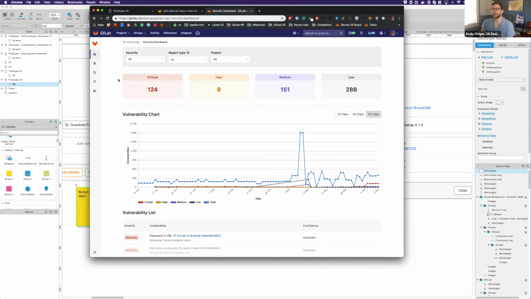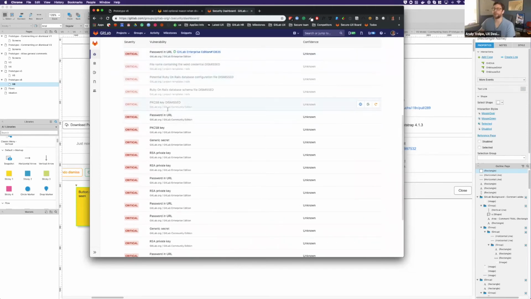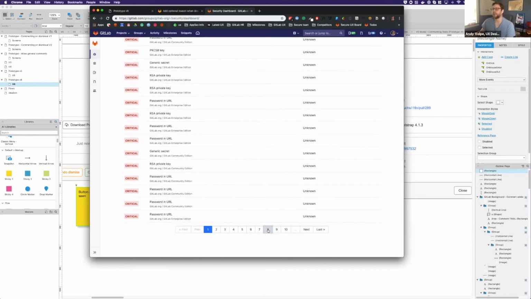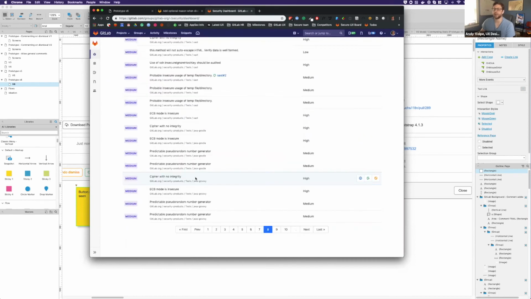Another is that the vulnerability might not be in a project that's affected. So these are all in the community edition. But we have vulnerabilities that might be just in a sub project that is just someone's sandbox, or it could be in tests at Java Gradle. Like that's not in production. So it's okay that this ECB mode insecure is there. No big deal. We don't care about it.